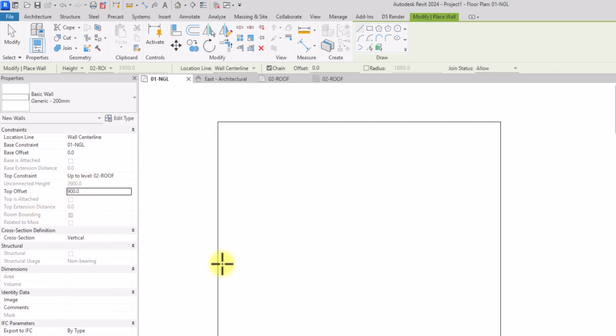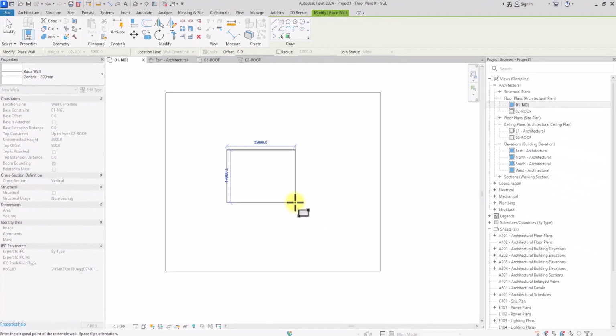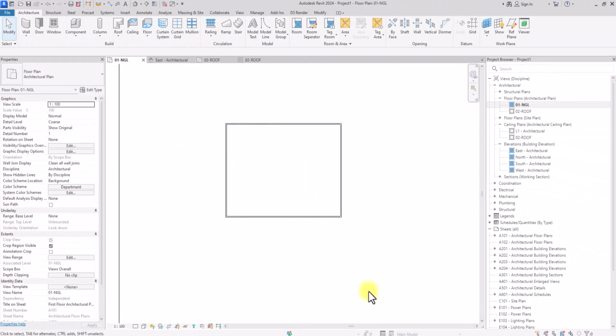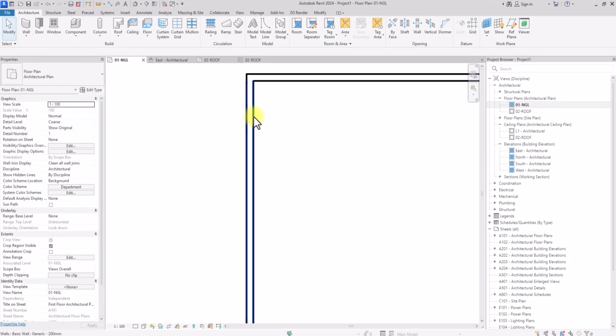So let's draw some walls. Now to draw these walls, you are going to see some options here. These options are tools for sketching. You could see the box tool, you could see the hexagonal tool. Let's just use the box tool, click on it, and we're just going to draw a simple box. Okay, so as you can see now, we have just drawn some walls.